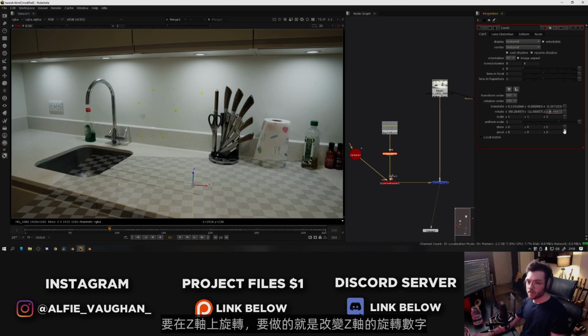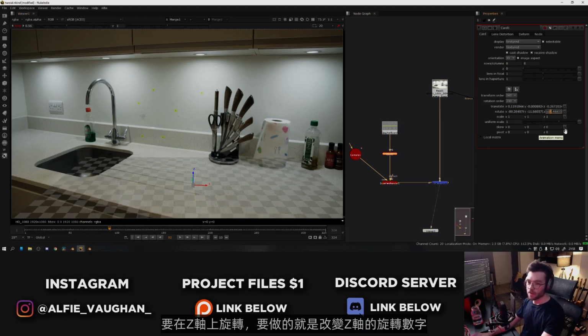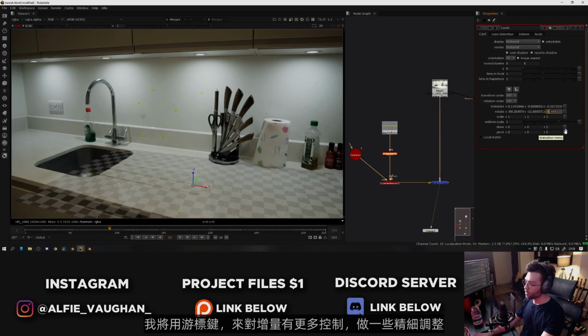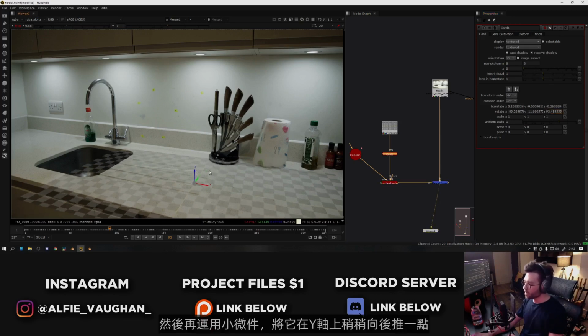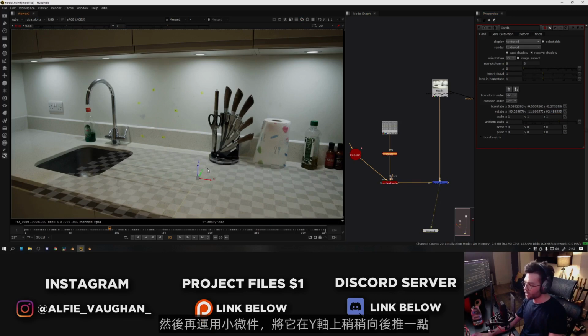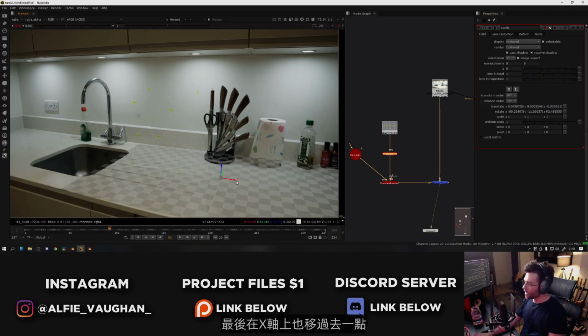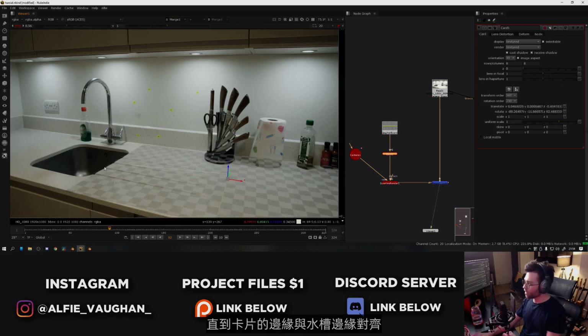So to rotate it in the Z axis, all I have to do is change the rotation number for the Z axis. I'm just going to use the arrow keys so that I have lots of control over the increments and do something like that. Then I'm just going to use the widget to push it back in the Y axis slightly, till it lines up nicely with the wall. I'm also going to scoot it over in the X axis a bit until the edge of the card lines up with the edge of the sink.